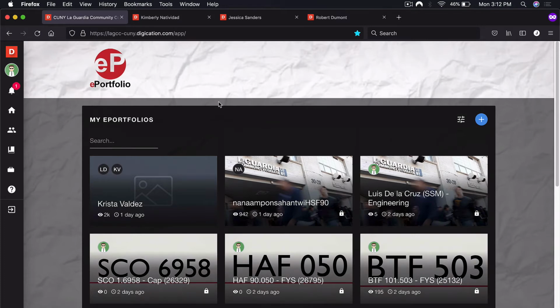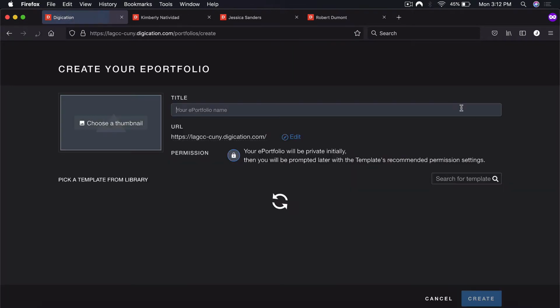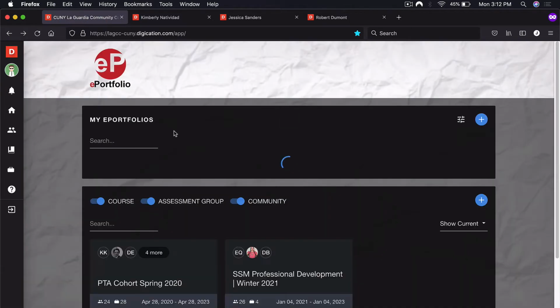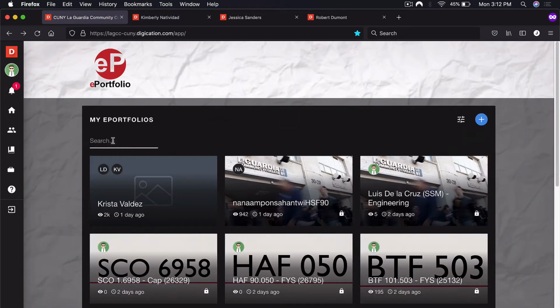Now, how can you create your e-portfolio? There are two ways. The first one is by clicking the blue plus icon, and then it's gonna show you create your e-portfolio. Now, the second method is to type in the search bar over here, because sometimes the students don't see the blue plus icon.